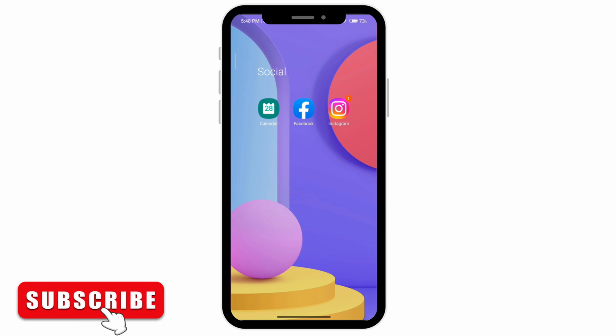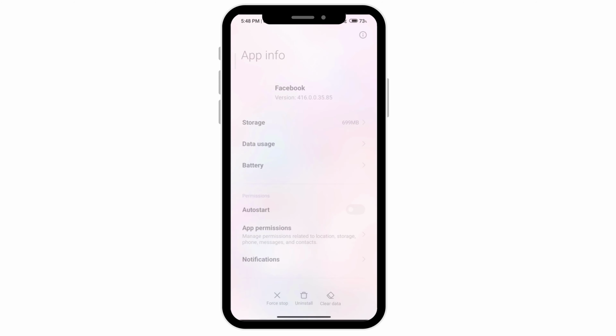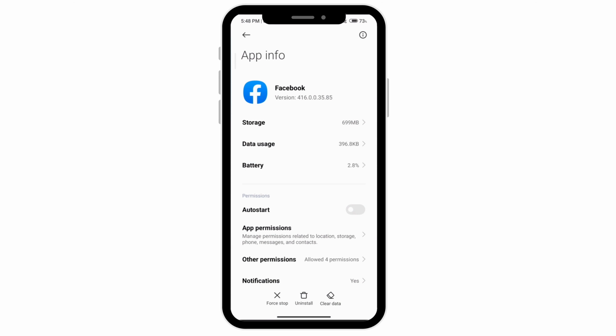Go ahead to your Facebook and long press on it and go to app info. You can search for Facebook within the app manager as well. And then go ahead and click on clear data here as well and also force stop Facebook.